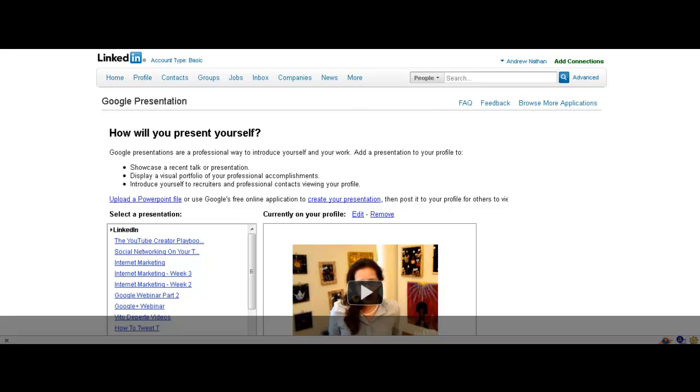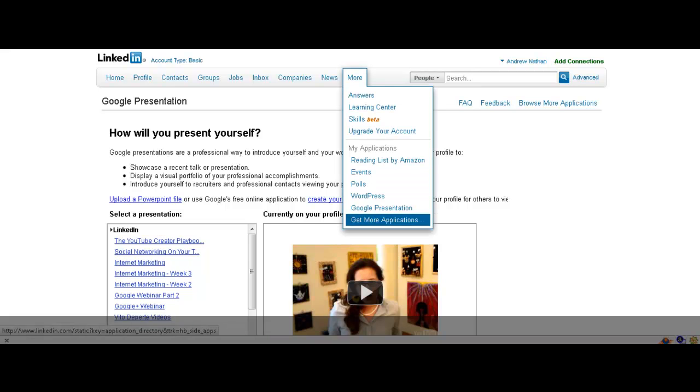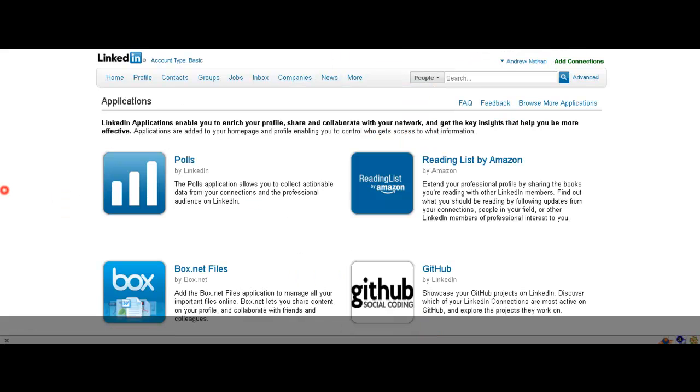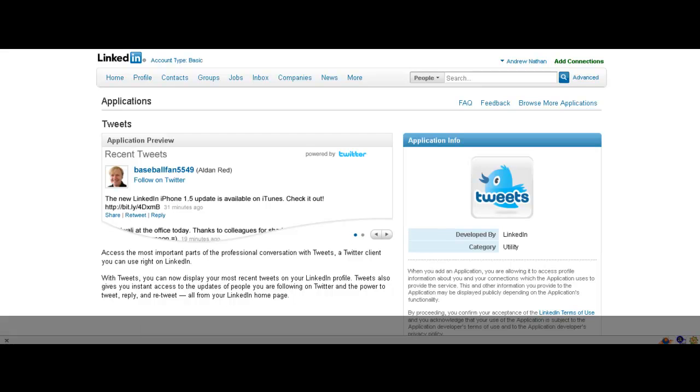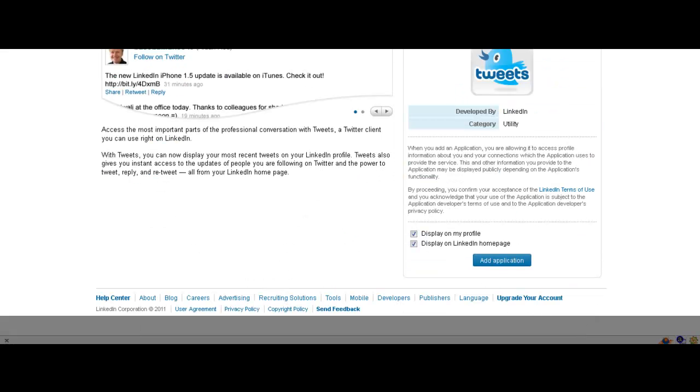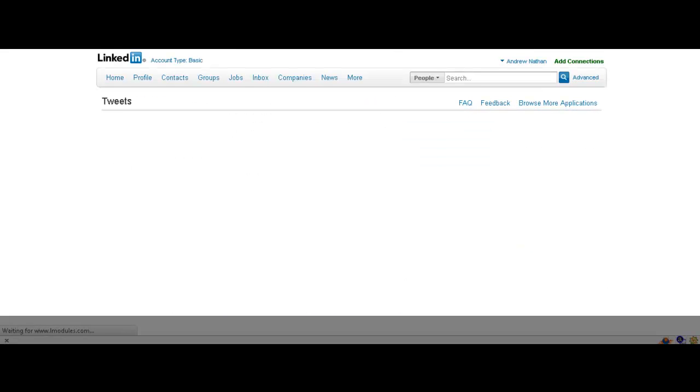The next thing is, if I want to include Twitter, which is not on there. So if we want to include Twitter, I'm going to go to Get More Applications, and then you're going to see the tweets. And I already have this included. I don't know why they didn't include that. I could basically go in here and go Add Application. So I'm going to just click. It's already displayed on my profile, and it's displayed on LinkedIn homepage. I click Add Application, and they'll say you already have it, because I already do.